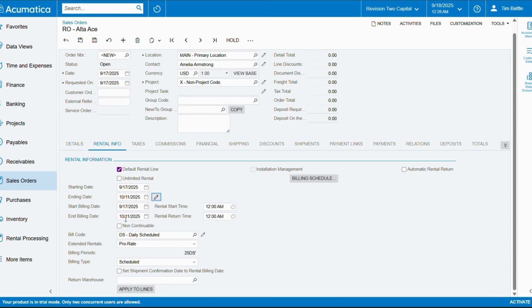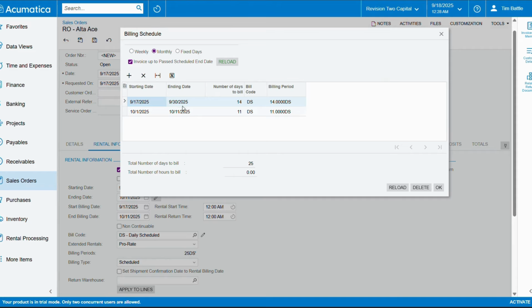Let me show you the billing schedule. Here, you'll see that the billing schedule is automatically set to 14 days for September and 11 days for October.